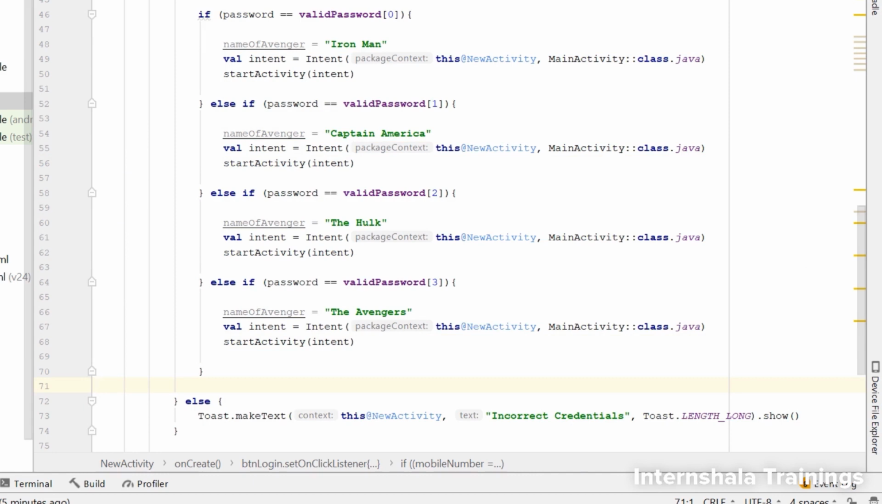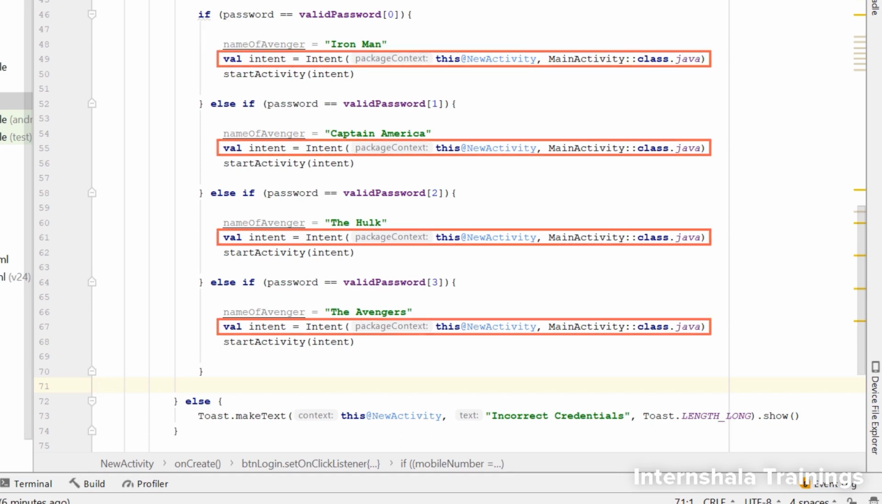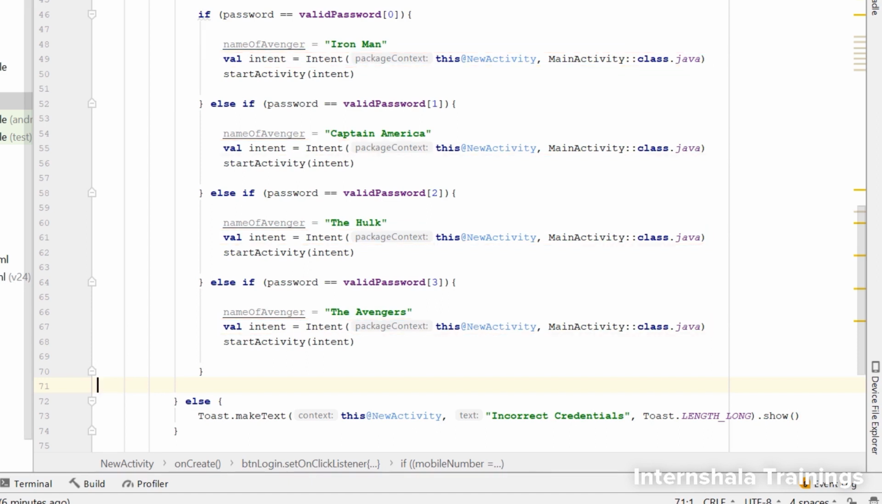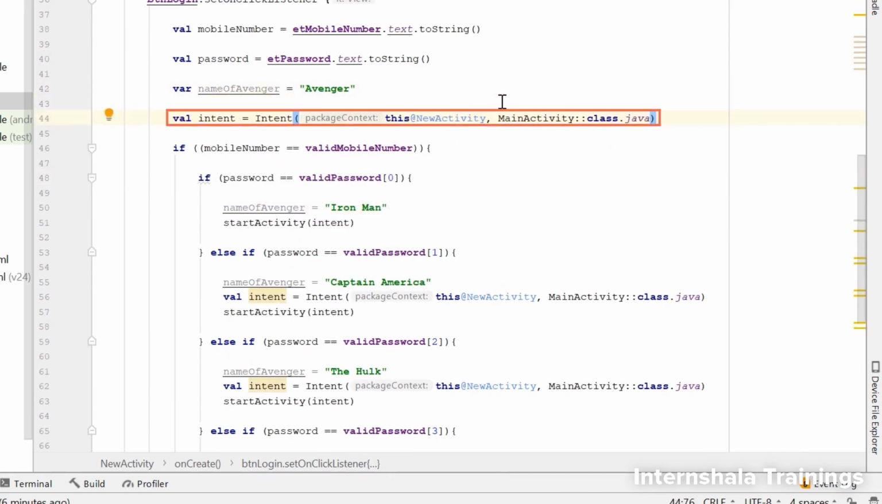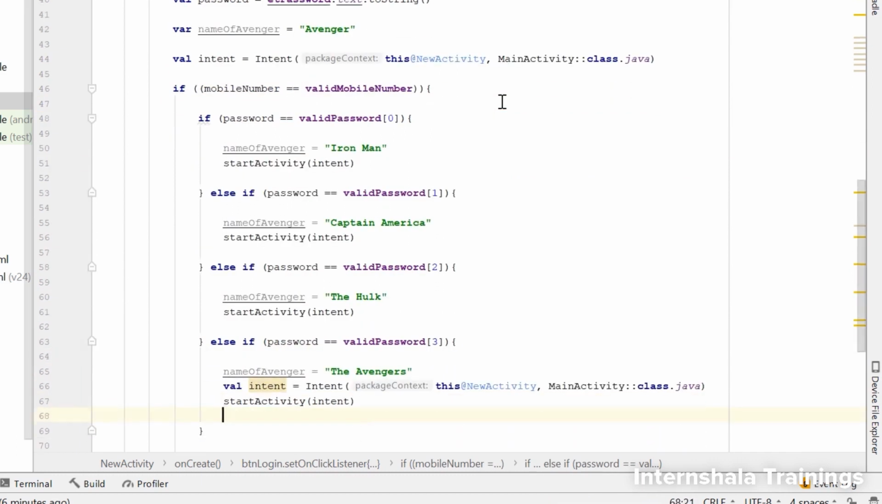It's a single line that has been used 4 times and can be used only once. Okay, here's what we spotted. This is the variable for intent, and this can be created outside the if-else block with the rest of the variables, right? So let's remove these 4 lines from here and put one single line here.